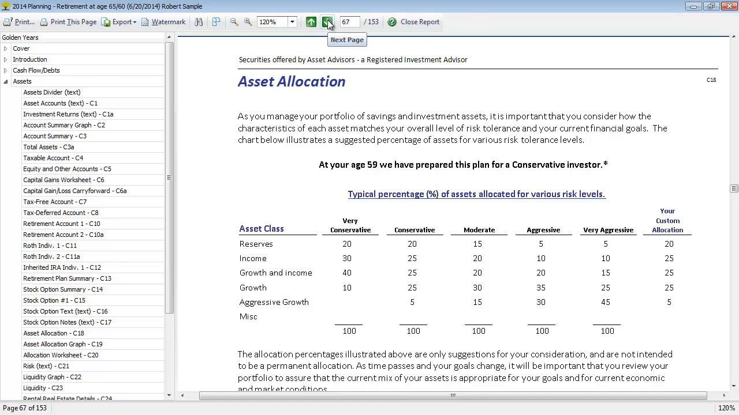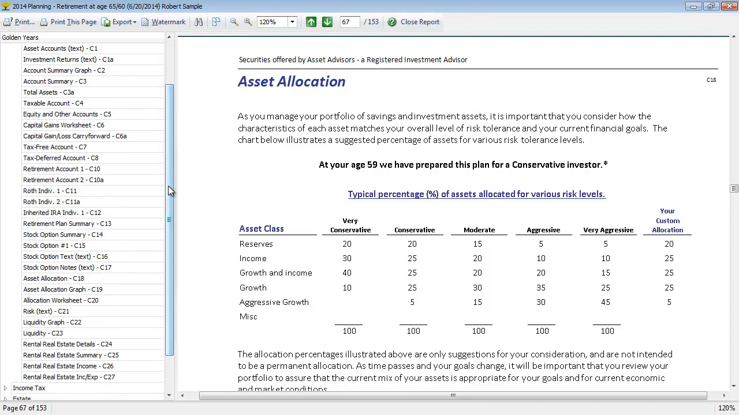Next, we get into asset allocation. Asset allocation is going to be taking a look at how the clients are currently allocated versus a suggested allocation. Asset classes can be fully customized as well as the suggested allocations. So you can see the different class names here: reserve, income, growth, and income. You can customize these to the asset classes that you use in your planning practice, and you can have up to 21 total asset classes.